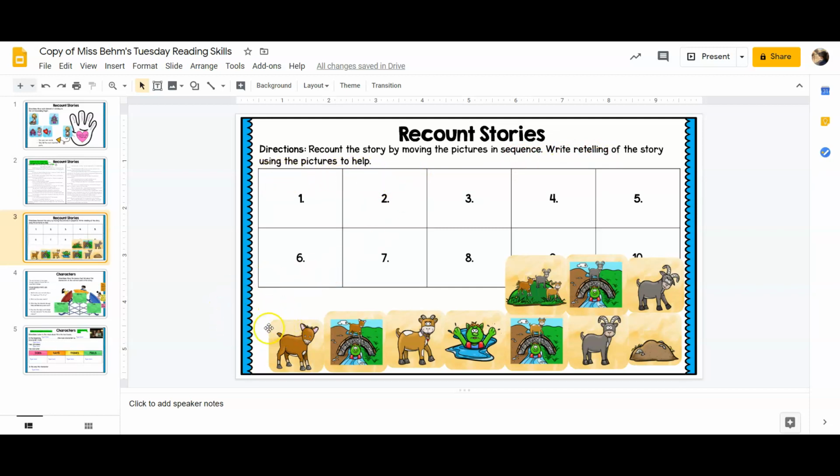So you can just kind of write it on your own, or you can, instead of writing it, you can tell a parent about the story or a family member. I don't necessarily need to see it. I'm trusting that you are going to do it, okay? So you're going to just pull the little pictures and see in order of the sequence that happened in the story.